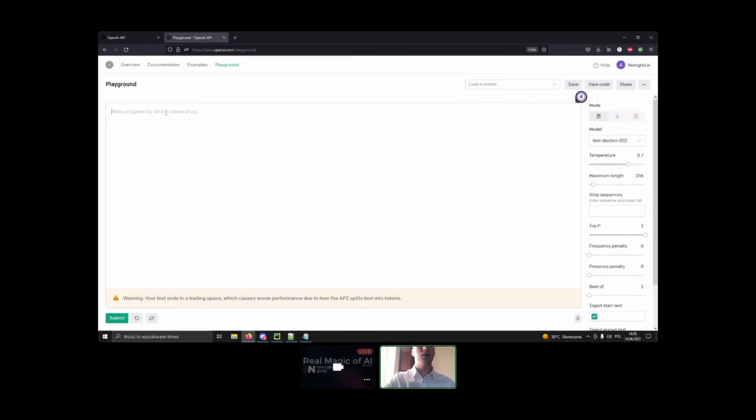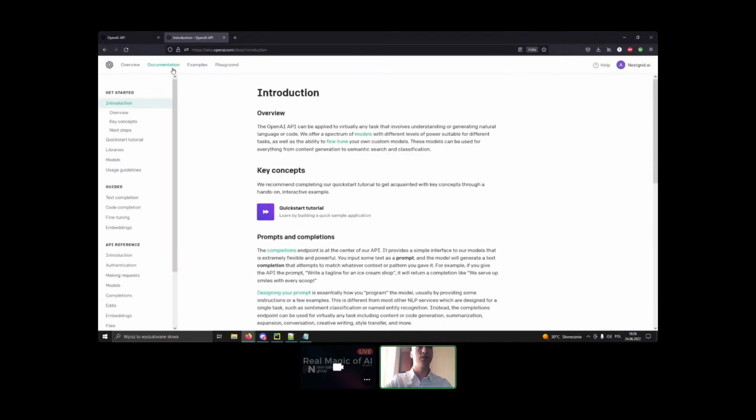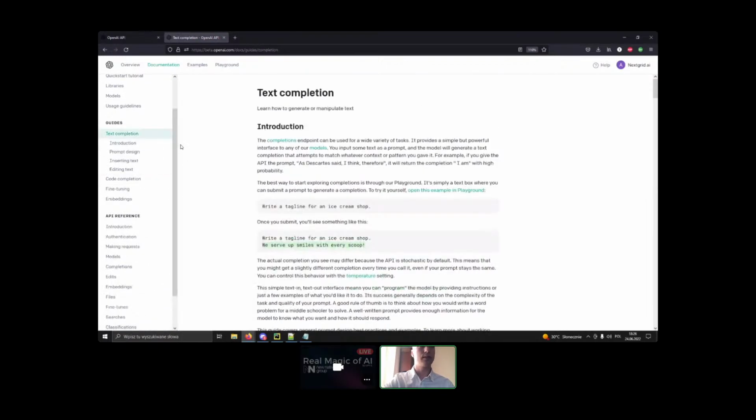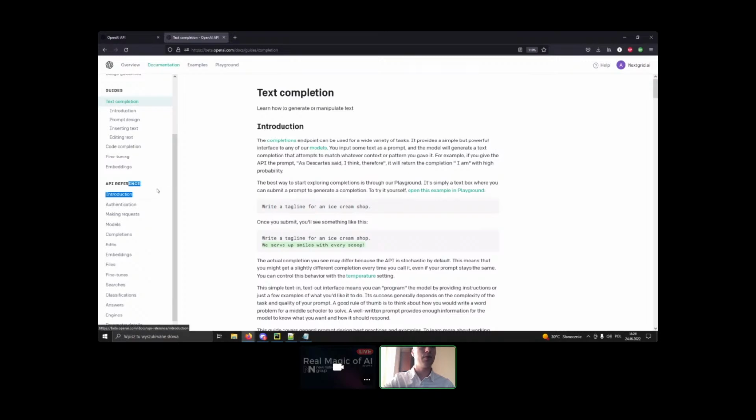And this is only the playground, but we can also use it inside our code. We can create this in Python or in JavaScript. To do this, we have to go to the documentation. Inside the documentation, we have quick start tutorials, text, some guides, and API reference. I will show you how you can create a simple application with OpenAI and with Streamlit, the library to build a web application very fast.